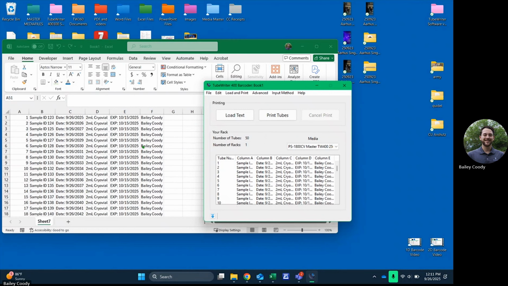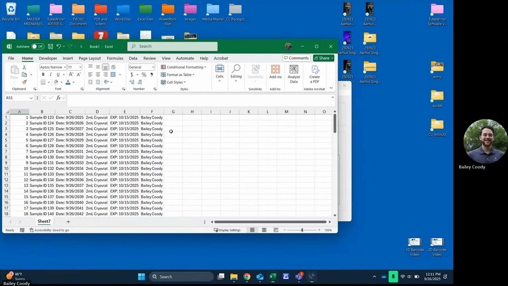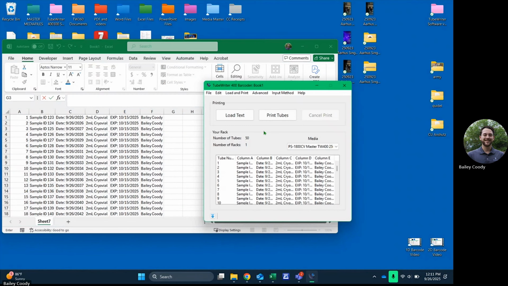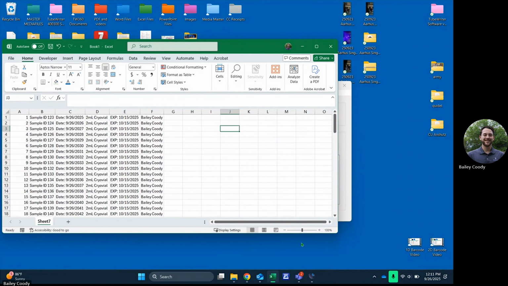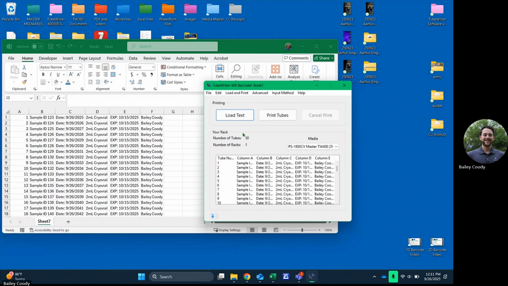One thing you'll notice is if you have your cursor blinking in Excel like you see here on my screen and you hit the load text button, you'll get a pop-up saying that the TubeWriter can't read while you're in edit form in Excel. Go ahead and hit OK and then go back to Excel and click into another cell, making sure your cursor's not blinking. Go back to the software and hit load text, and you won't get that pop-up anymore, and it'll pull up all that data in that image preview.